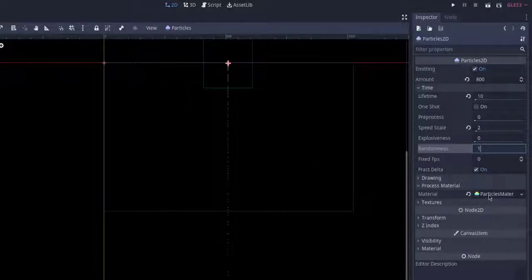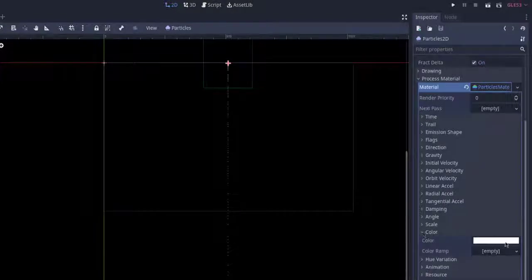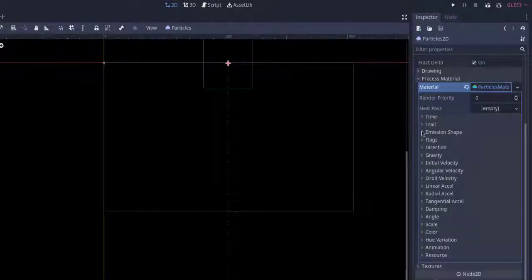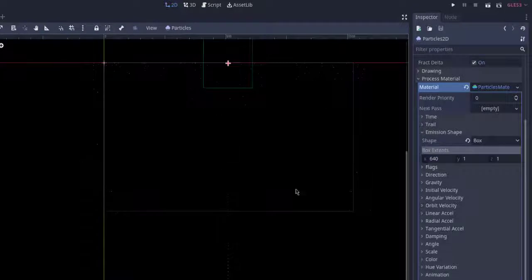Now let's go to the particles material here, then go for color, keep it white, or you can mix with some of the color of your choice, right? Then we go for emission shape, go with box, right? Then let's say box extends to some image, something like resolution of 640 by 480, right? And now it is visible like some sort of rain.